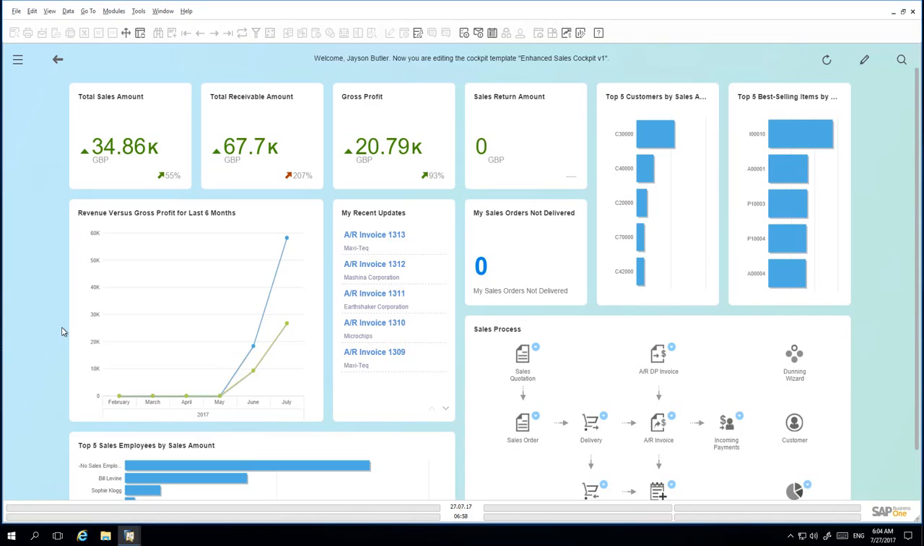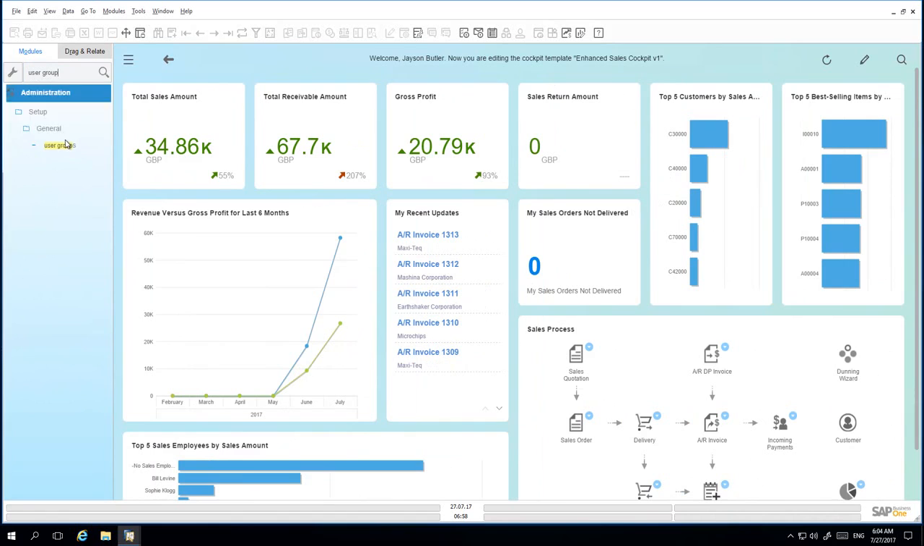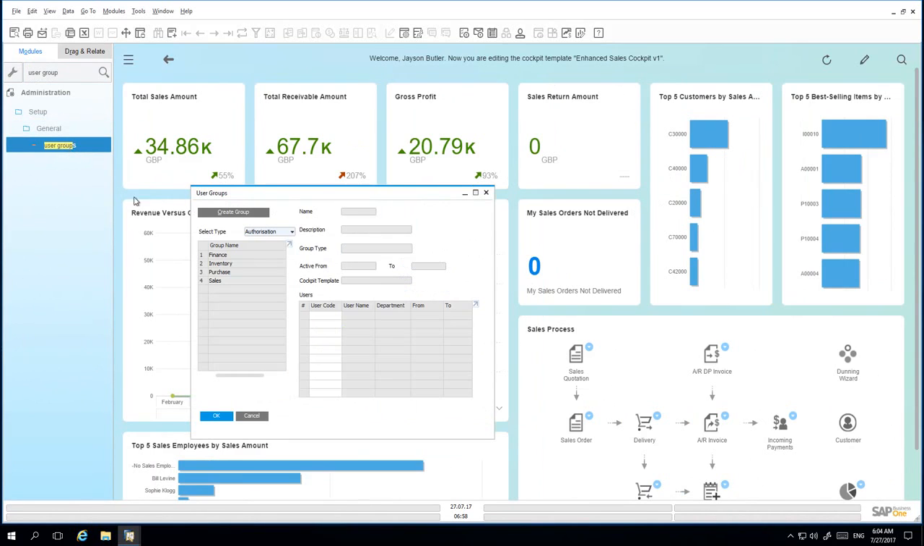To do this, Jason opens up the User Groups window. He chooses the user group for sales and then selects the Sales Cockpit template that he would like to assign. He then would like to add the user Kate to his list of recipients.